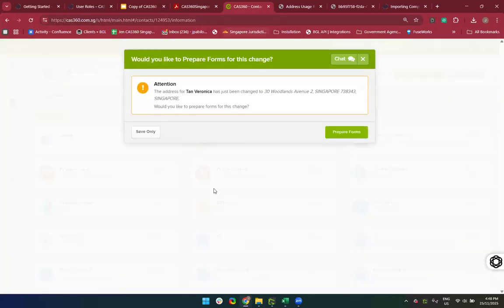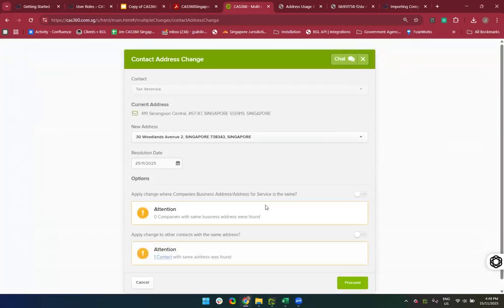Again, it will prompt you the same. A common question is, how do we prepare the documents for a Singapore contact that changes their residential address? This is where you process this under your global contact and simply edit the documents.